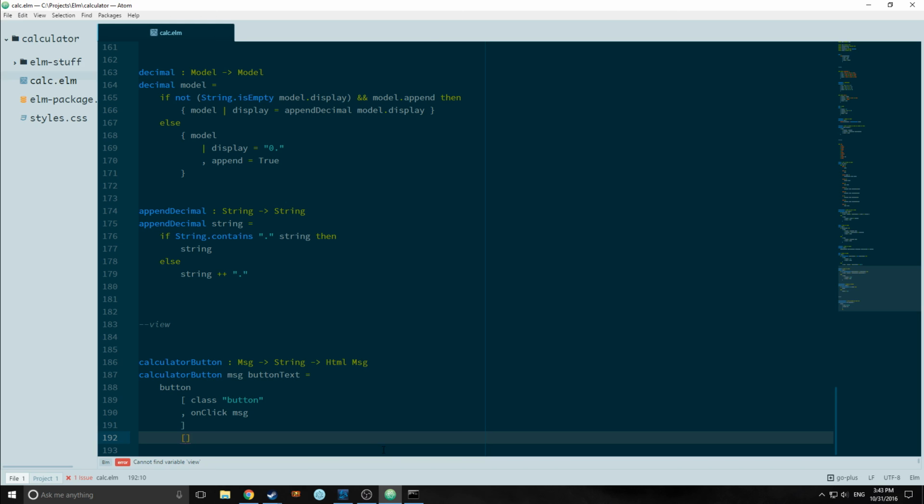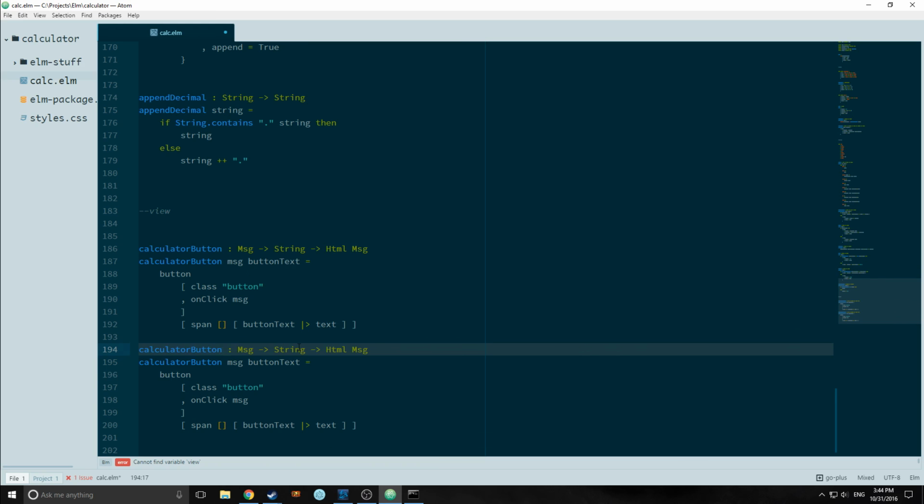And then inside of the actual button element, we're going to have a span element. And inside that span element, we're going to have a text of the button text that's being passed to this operator. So for example, for our button 1, it's going to have 1 as the button text, and on click it's going to allow us to invoke the number 1 message.